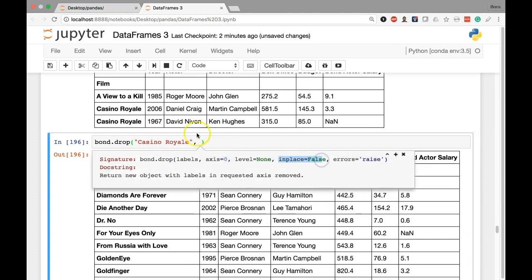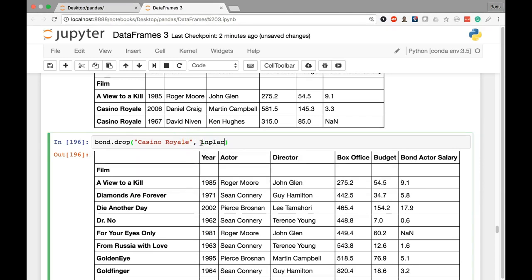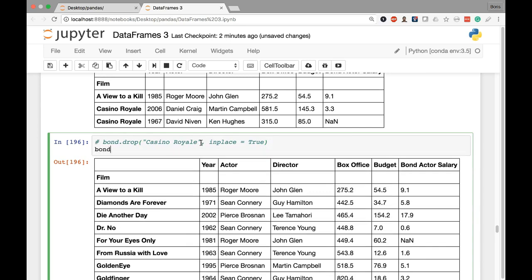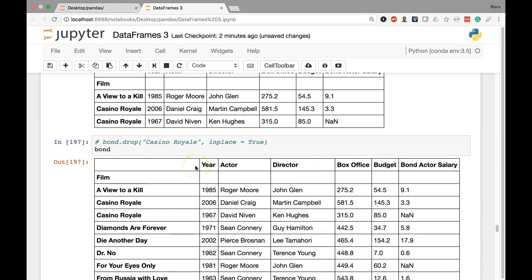So if we wanted to modify and overwrite the data frame in Bond, we do have to remember to put in place equals true. I'm actually not going to execute this at this point, just so that we can continue working with our original full data set. So let's take a look at Bond again. Let's say that we want to remove columns in comparison. So the previous example dealt with rows.